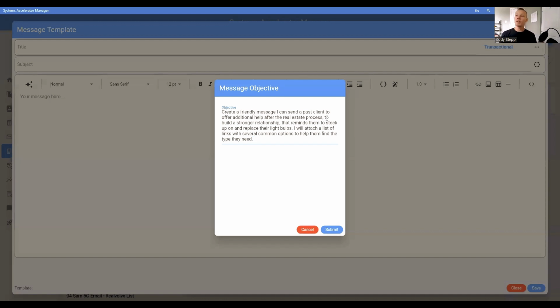I went ahead and noted that I would attach a list of links with several common options to help them find the types they need. So I've given Sam what I'm looking to create and how I'm looking for it to be written. It's friendly. It's written to a past client after the real estate process. And what is it hoping to accomplish? To build a stronger relationship and to remind them, right?